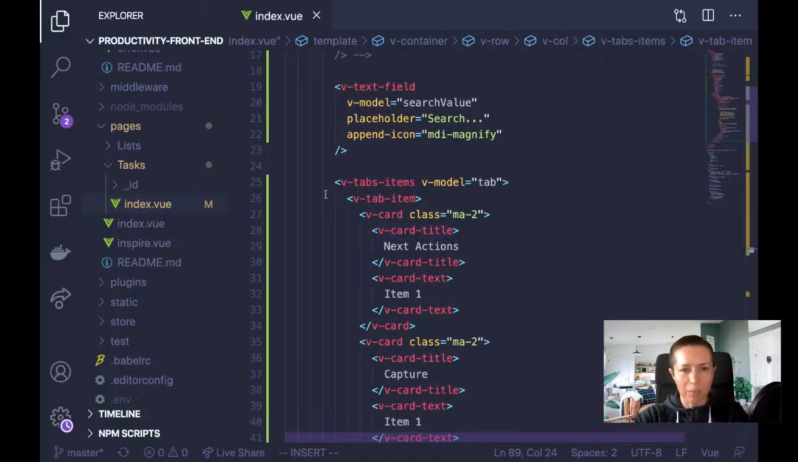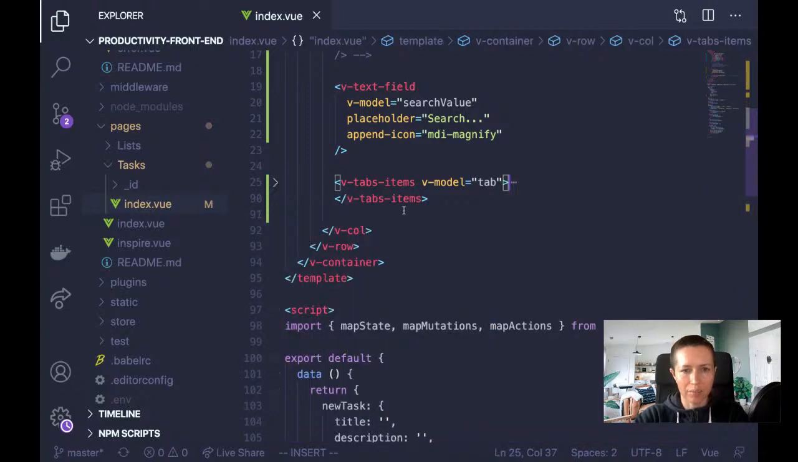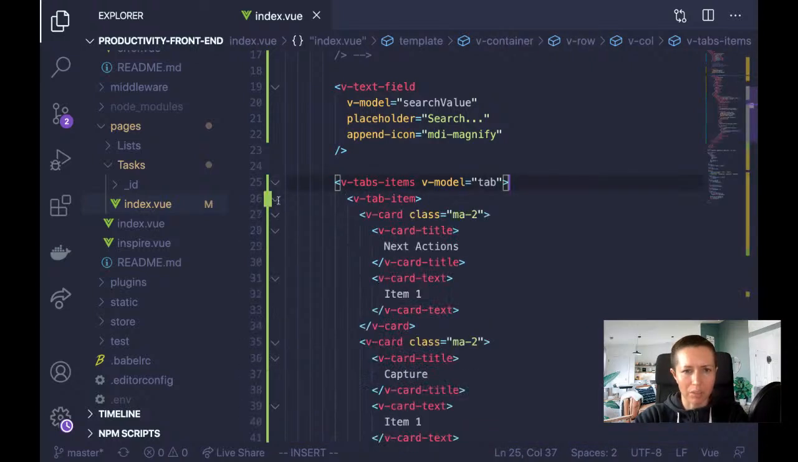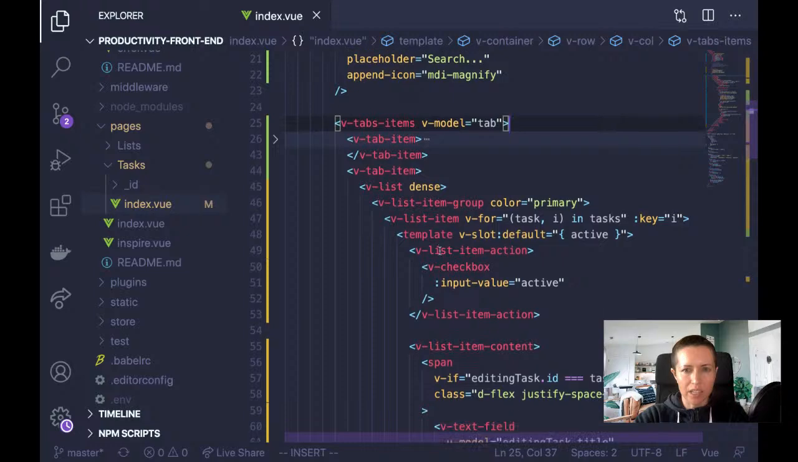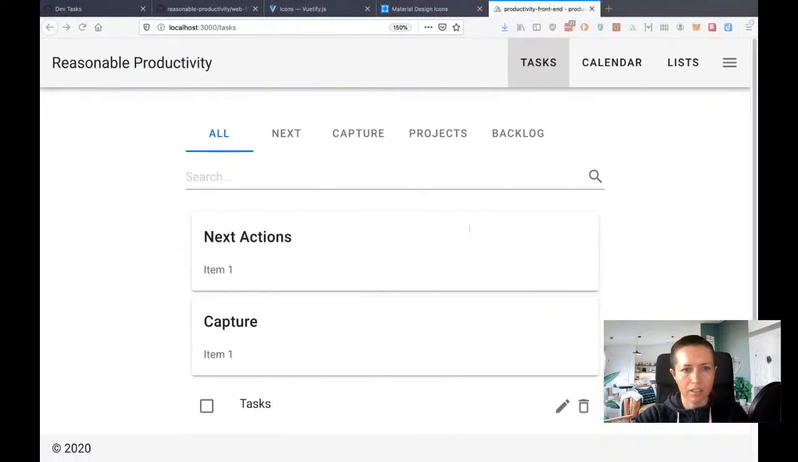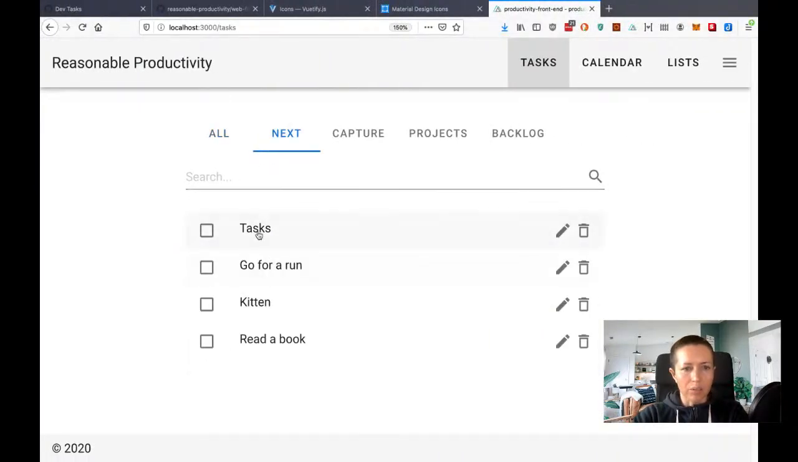Okay, so cards in tab 1. Let me minimize. Oh, that's all of tab items. Let me just minimize tab 1. And now in tab 2, I have the list. Okay, cool. So I have the list here.